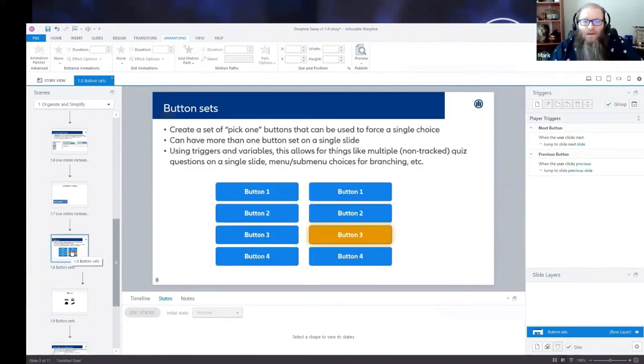All right. So next up is button sets. And if you're not familiar with button sets, these I think are really cool. They particularly help when you are trying to force a single decision on something. Now, you can obviously do that with quizzing, but sometimes if you're building a check for knowledge kind of slide that's not actually quizzing, or you want people to choose a specific choice in order to branch, this can really help you out.